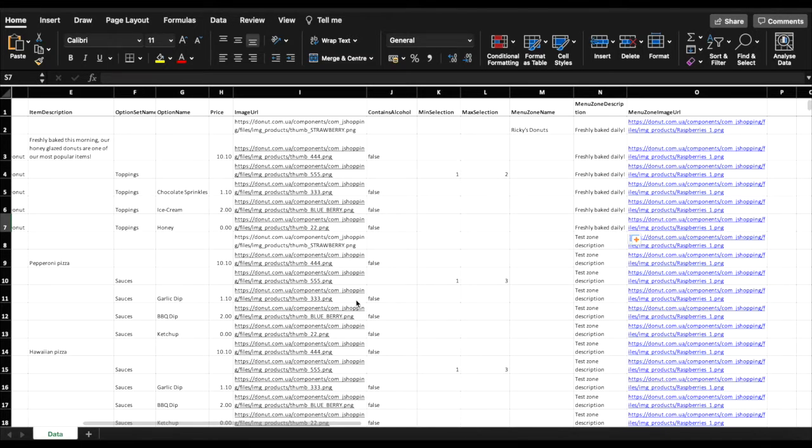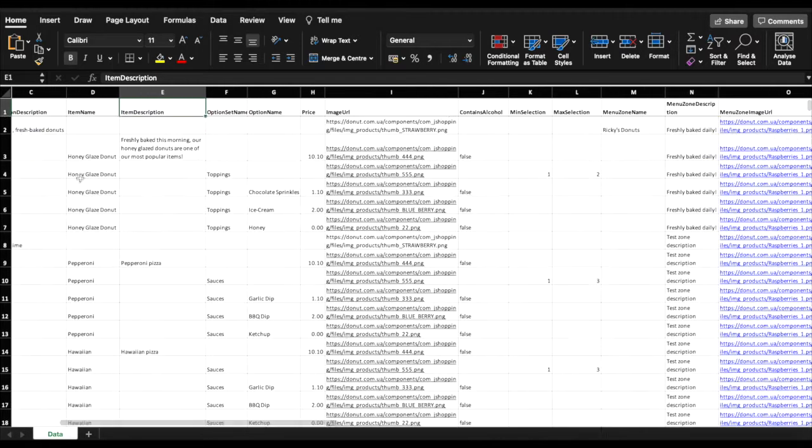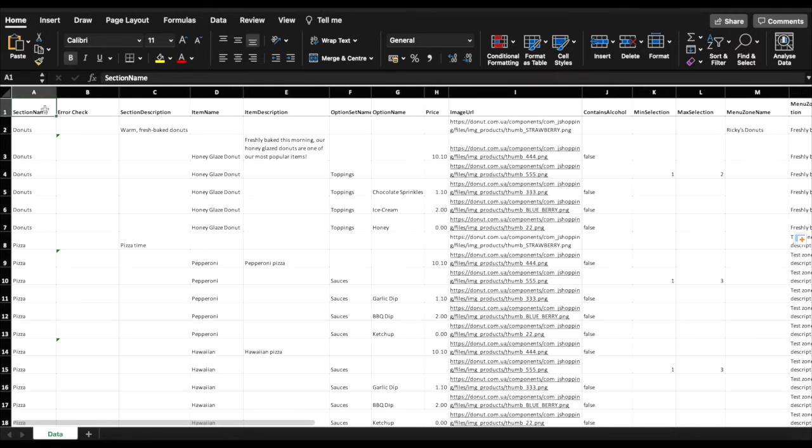Okay, let's open up the Excel template and prepare to update it based on the menu we would like to have on our online store. Okay, now let's go column by column so I can explain what each is for. Section name. This is the name of the menu section. All items in the Flipdish menu are contained within a section. For example, donuts. The next is section description.